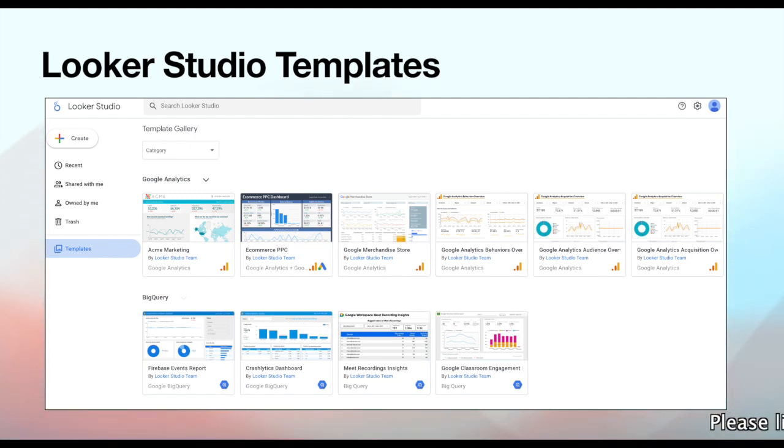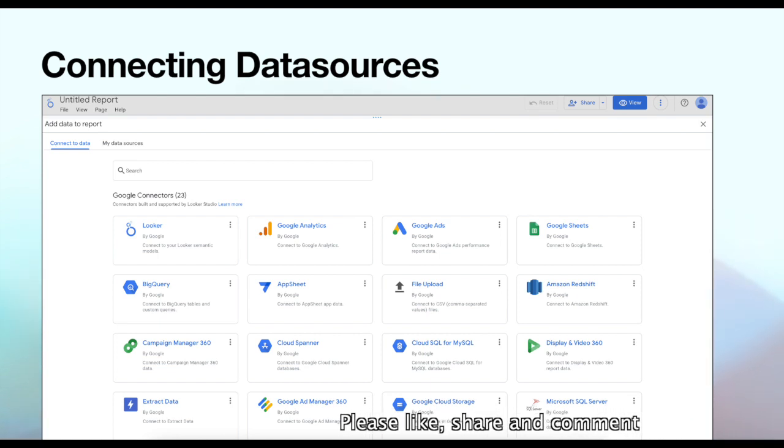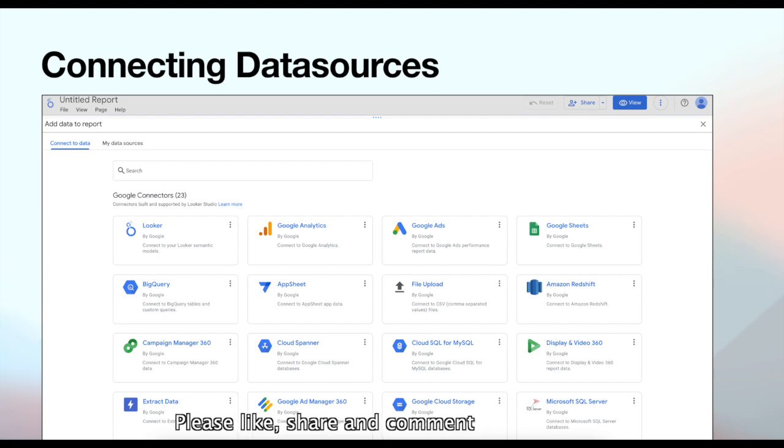Connecting to data sources, that's the main thing, again, getting the data from different data sources. Here you can see Looker, Google Analytics, Google Ads, Google Sheets, BigQuery, AppSheet, file upload where you can load CSVs, Amazon Redshift and more, and hundreds of other data sources are available. So whatever data source you are using, you can use it. There will be no issue connecting with your data sources, and you can easily utilize the best capabilities given by Google.